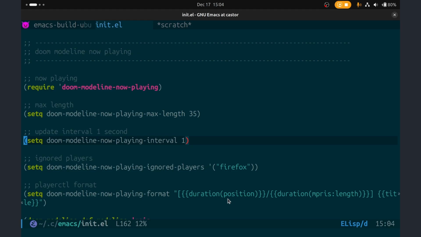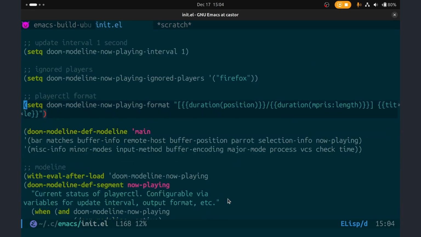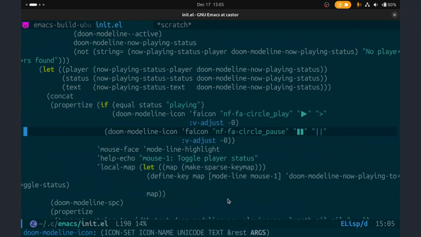So the time will go 5 seconds, 10 seconds. What you want is it to be displaying the time every second, obviously. You can set ignored players. You can set the actual format, the playerctl format that is displayed in the Doom mode line. What we've got here is duration, position, duration, length, and title. So that displays the duration and the current position as well as the title of the thing being played. So that's more Doom mode line stuff.